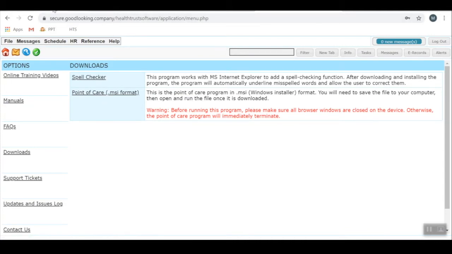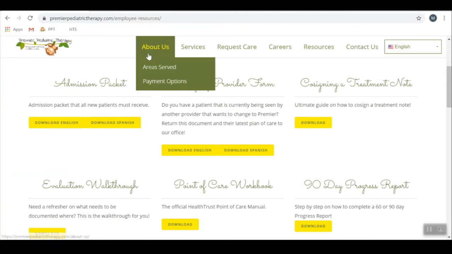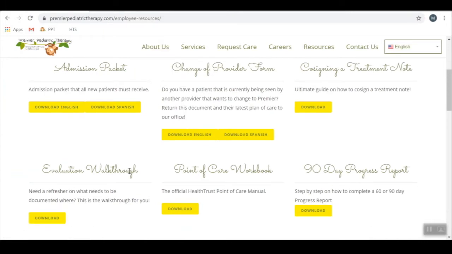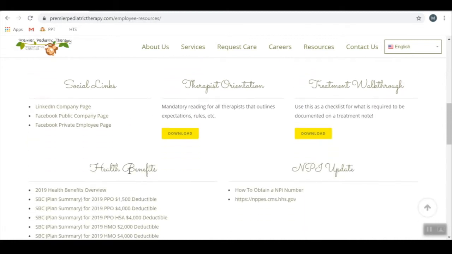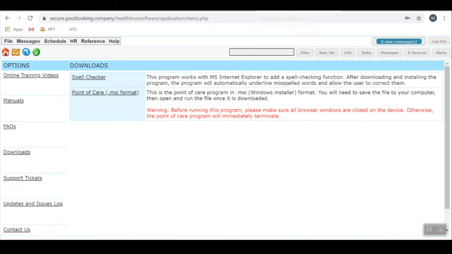We have some of those step-by-step instructions on our employer resources website at premierpediatrictherapy.com/employer-resources. And here you'll see all kinds of walkthroughs on how to perform visits, how to download the point of care to your computer, some helpful hints, and a few other things.